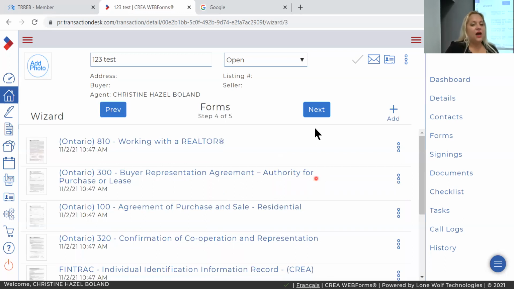810 normally, then 300, your buyer agreement. This is everything, all the basic forms you need to put together if you're working with a buyer and you're going to put an offer in. So it's there in your kit. You don't have to think, oh my God, am I forgetting a form? Do I have everything? Everything is in here for a basic standard offer.